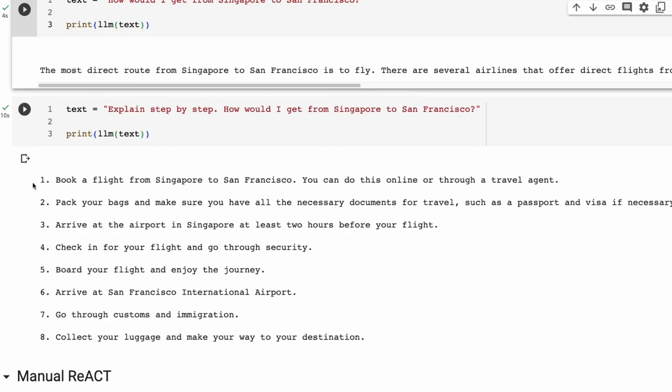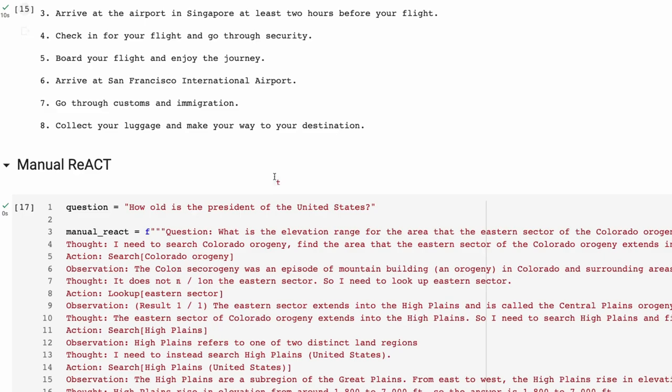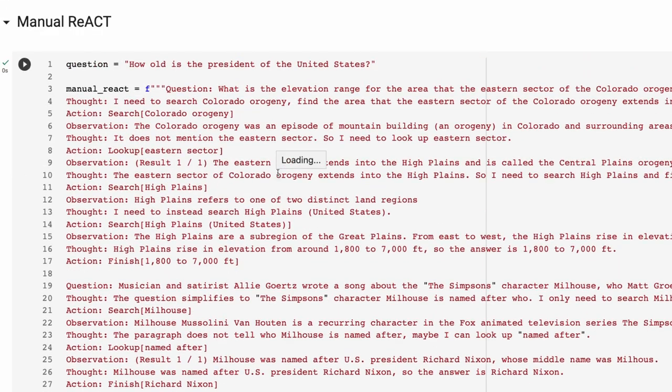Now it's got the, okay, book a flight from Singapore to San Francisco, and it's going to go through this step by step. So this is the basic sort of chain of thought thing. To improve on that, ReAct is going to be using both reasoning and actions in here.